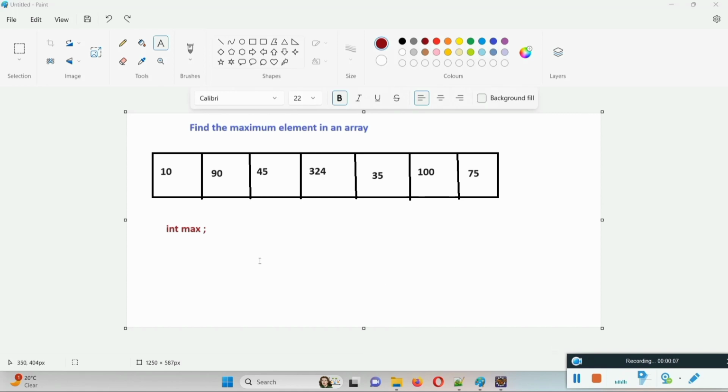Friends, in this video we are going to find out the maximum element in the given array, means which one is the maximum in this array. So I have taken an array with elements 10, 90, 45, 324, 35, 100 and 75.